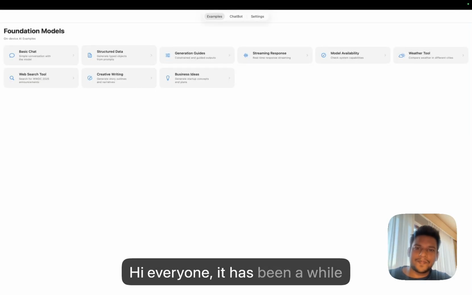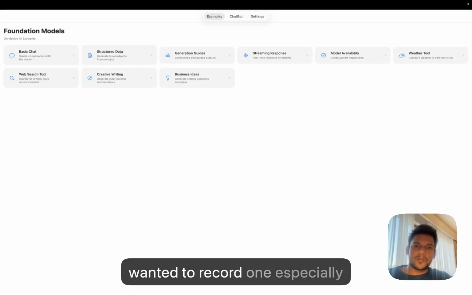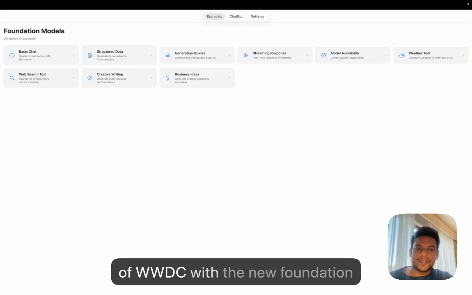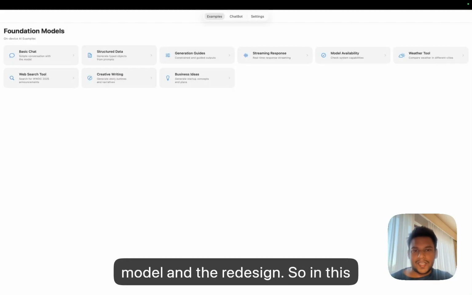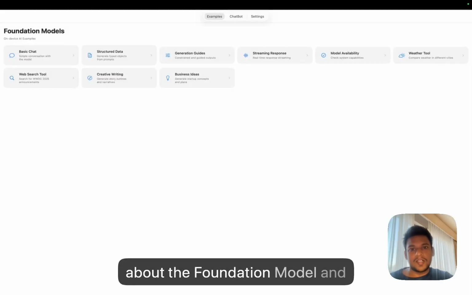Hi everyone. It has been a while since I've recorded a video, so I wanted to record one, especially now that we are in the new phase of WWDC with the new foundation model and the redesign. So in this video, I will give a brief introduction about the foundation model and what all you can achieve from it, on a very basic level.